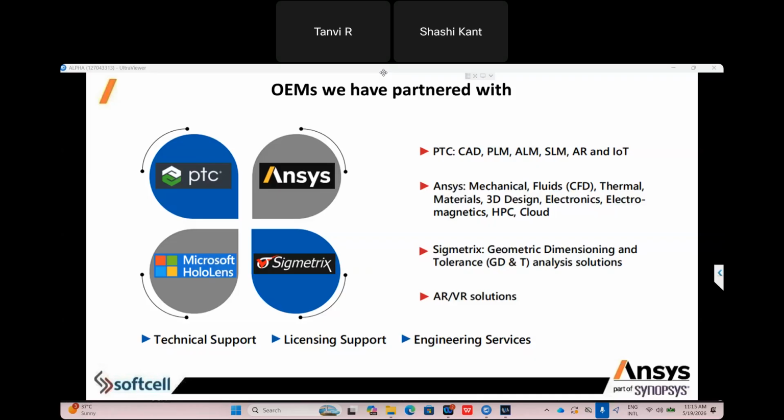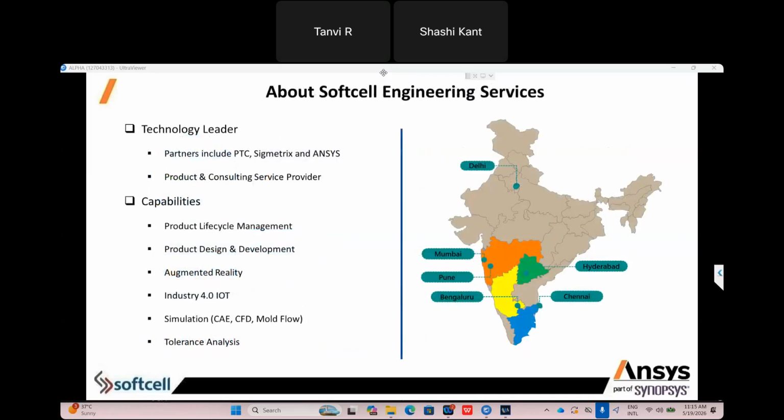So today our target is to present Ansys solutions. If you want to see any other solution like Sigmatrix and so on, you can connect with Tanvi. These are all the locations where we are available in good strength.